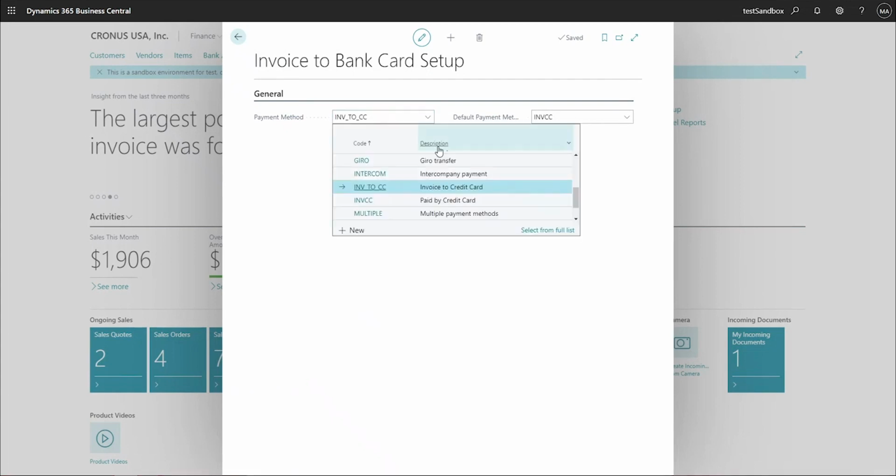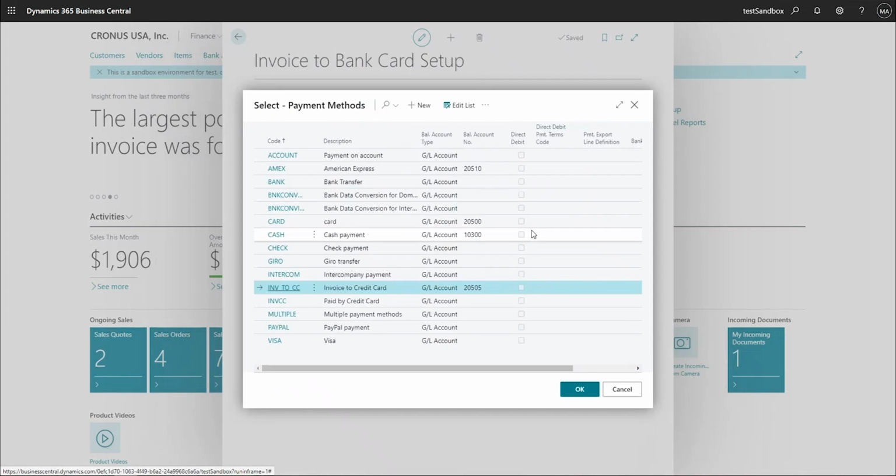On the payment method, you enter the GL liability account you want the credit card transactions to be posted to. The default payment method will default into the Microsoft Dynamics 365 Business Central native payment method field to stop the end user from using another payment method, thereby negating the Invoice to Bank Card Setup page. This will not have a balancing account number assigned.